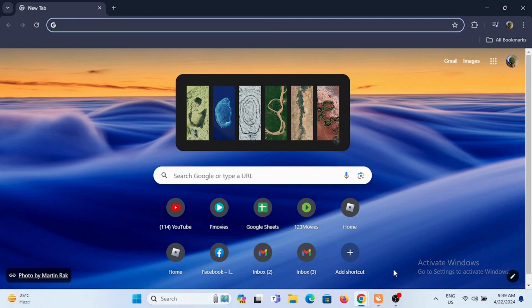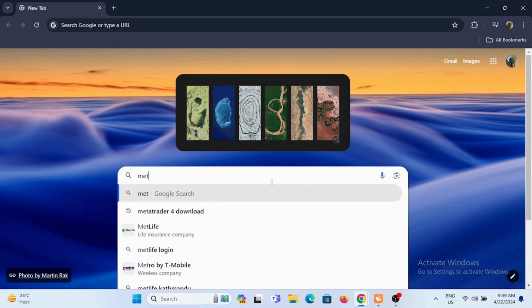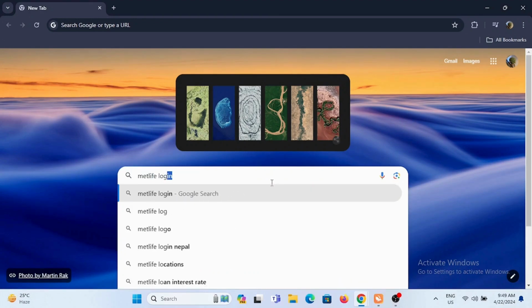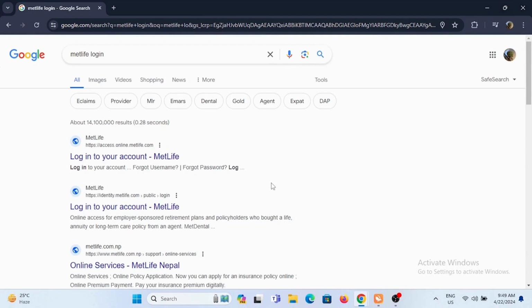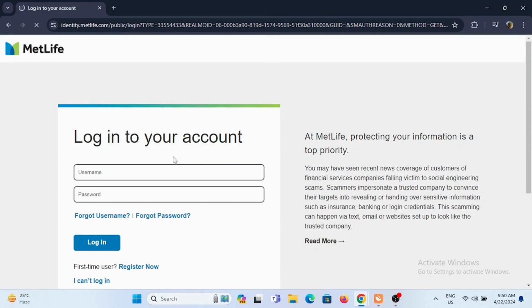Starting off, launch a preferred browser in your device. Now in the search bar, you need to search for Metlife Login and give it a search. Now from here, select your login portal from Metlife itself. Select the option of Login to your account - Metlife. You'll be redirected to a new login portal.